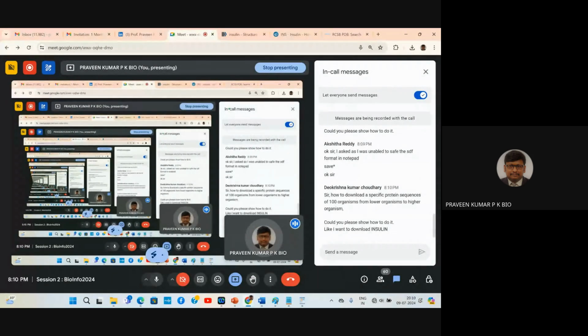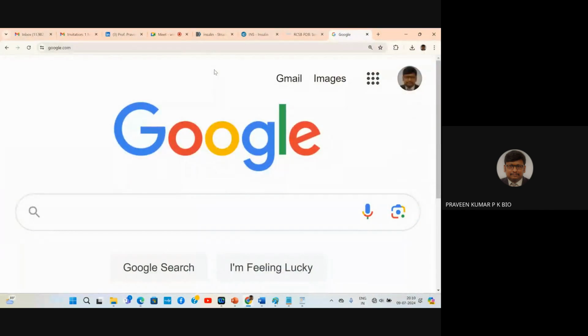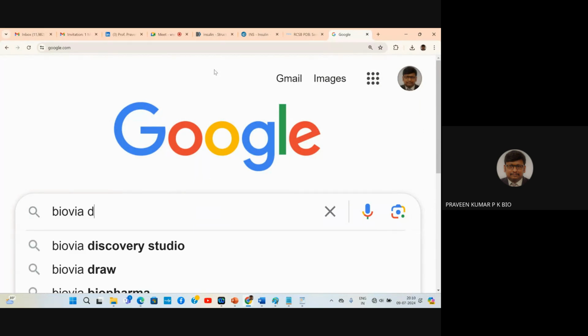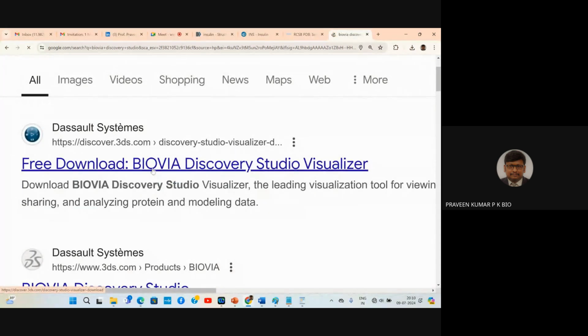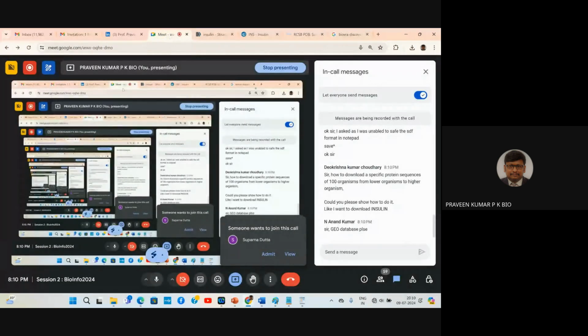You can download it, but I suggest you better go for downloading BioVia Discovery Studio. Just type BioVia Discovery Studio, and everyone can try to download this. It needs a large amount of data, of course, so one can try with Wi-Fi if you have more space. Download this and install it. If you install this BioVia Discovery Studio Visualizer, tomorrow I can teach you how to open the insulin structures and how to edit all this. So presently you can download that BioVia Discovery Studio.